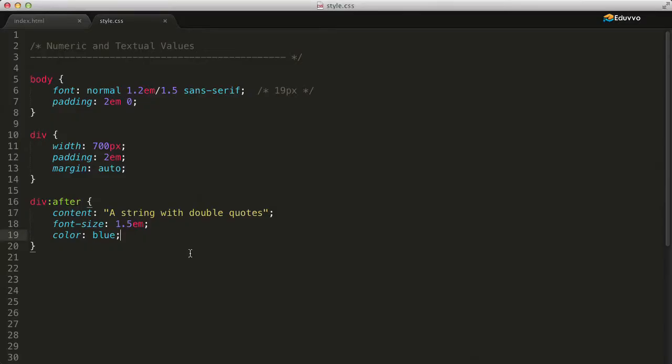Now, a double quoted string cannot contain double quotes unless they're escaped using a backslash. So if we need to render double quotes in our content, we'll need to insert a backslash before each quotation mark.